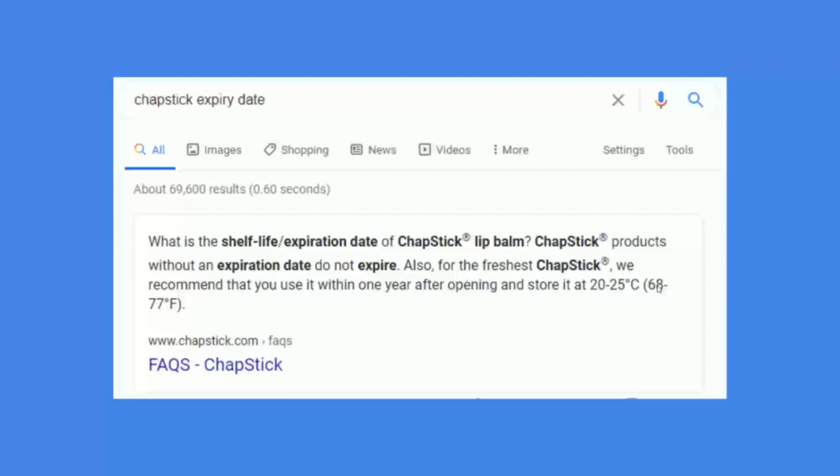I've referenced this one a couple of times. If you know the brand name, this is how I Google it: Chapstick, expiry date, or you can type in expiration date, same thing's going to come up. You can see here that this is pulled from the FAQ section of Chapstick. You want it to be from the brand name. You don't want it to be Susie's blog on Chapstick, because who knows if she's writing the correct stuff. She probably is, but you want it to be from the horse's mouth.